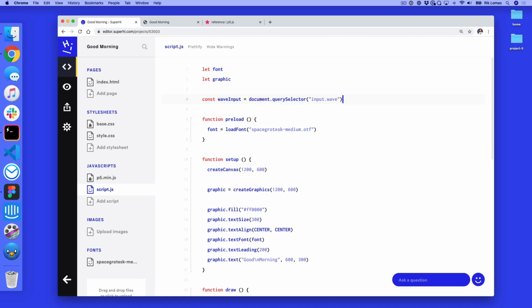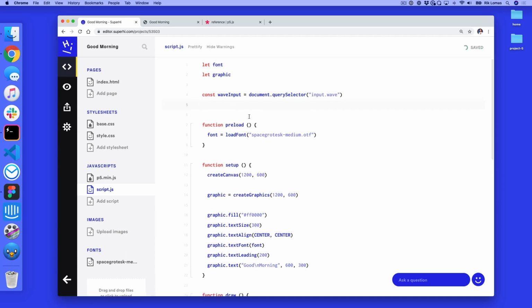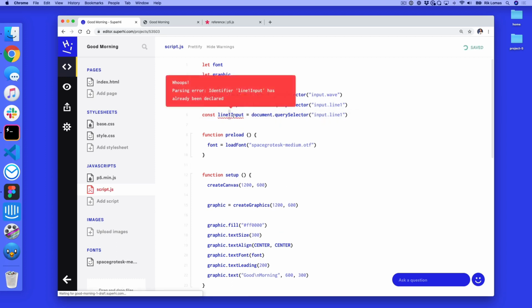First thing I'm going to do is similar to what we have with wave input. I'm going to do a constant called line 1 input. And this is going to be the document.querySelector. And this is input for line 1, .line1. And of course, I'm just going to copy this and paste this for line number 2, 2 and 2.